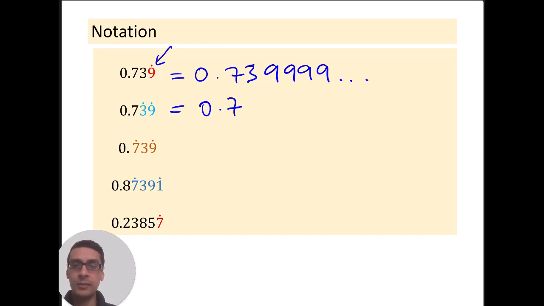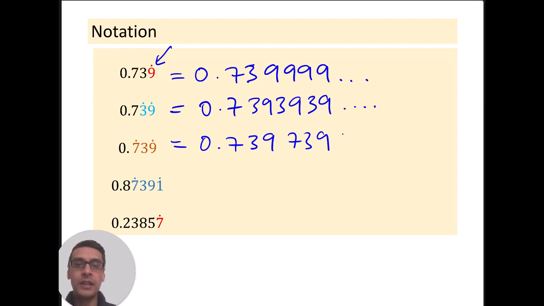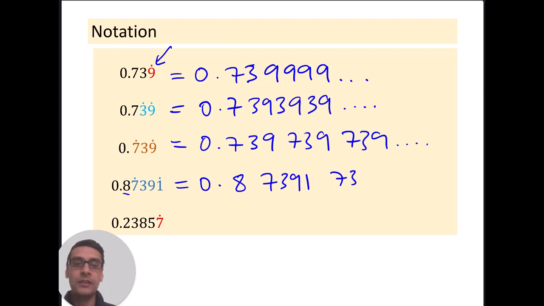So this will be 0.7393939 dot dot dot. And then you can have digits in between where the pattern starts and finishes. So this will be 0.739739739 and so on. You can have a single or many digits before the pattern actually begins. So in this case, it would be 0.87391, 7391, and so on, 7391.